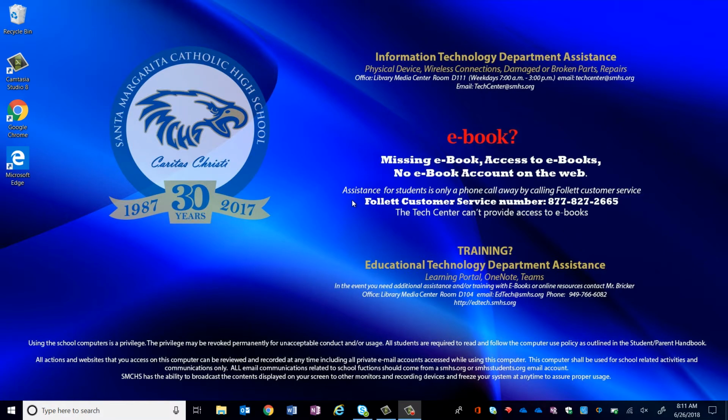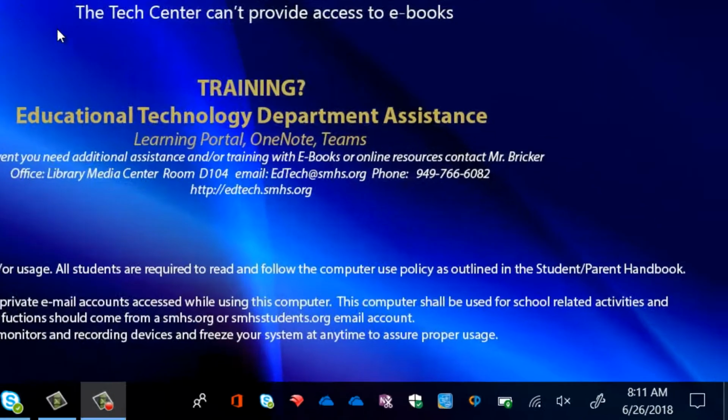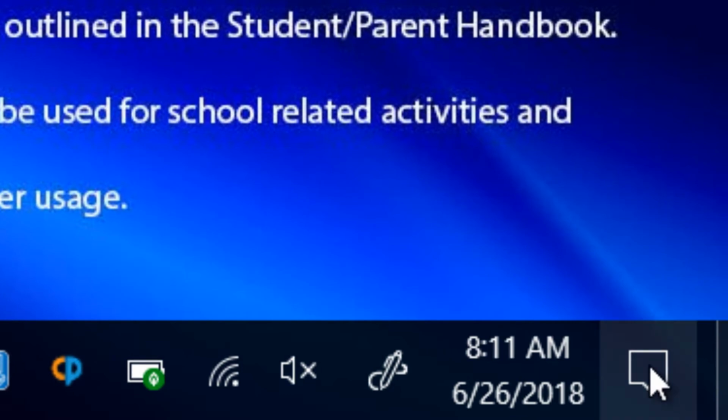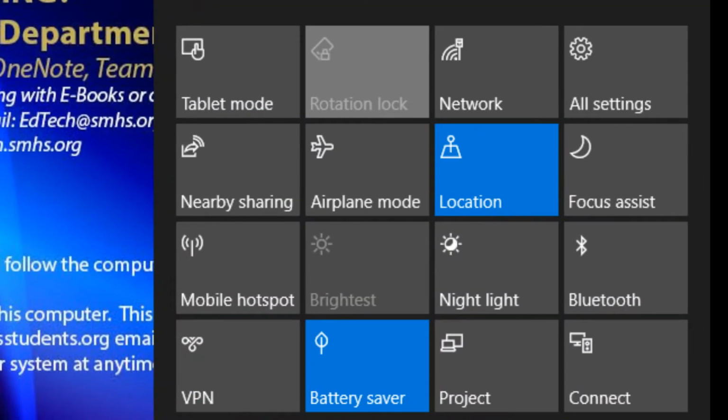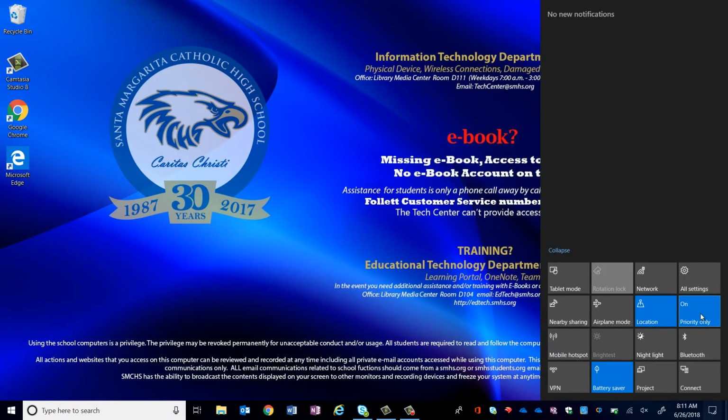This video is going to instruct you on how to use Focus Assist. Focus Assist is essentially a do not disturb for your tablet. To turn this on, click the notifications icon in the bottom right hand corner. Then you can turn on Focus Assist to either priority only or to alarms only.